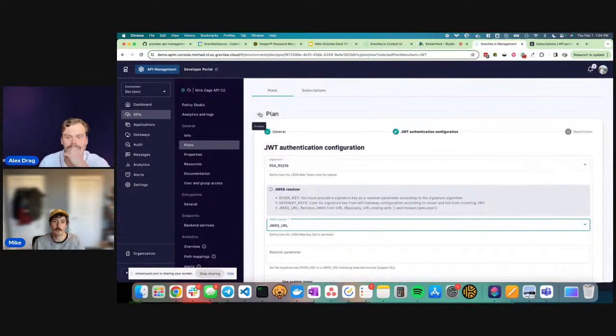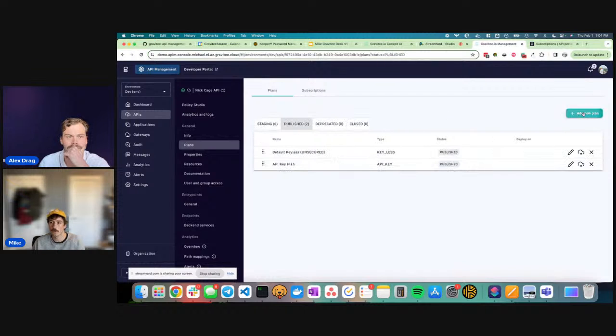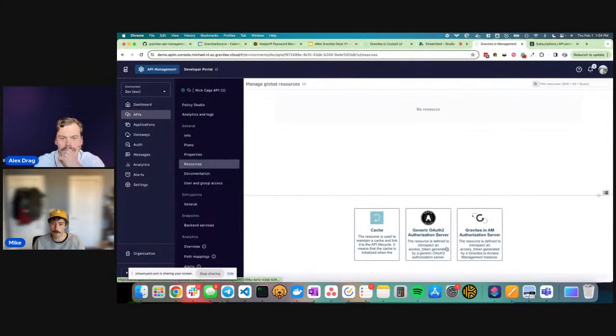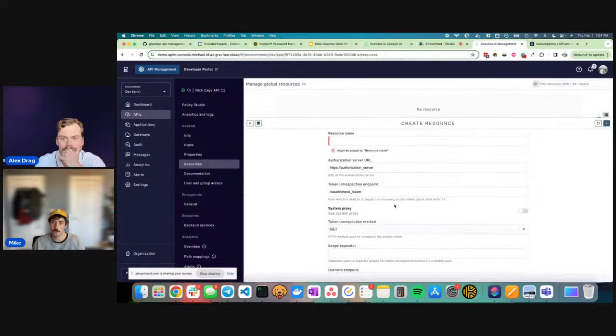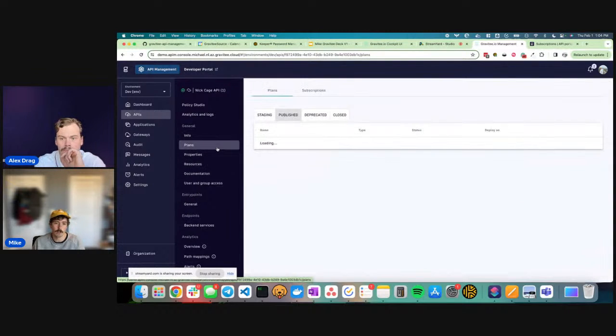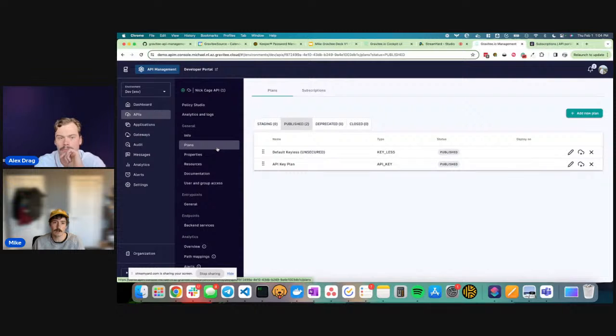But we also support full token introspection, which is what the OAuth plan is all about. That is set up through our resources page, where you link to whatever your authorization server is, and Gravitee will manage that connection with the authorization server to validate each of those requests. Again, that's just a super quick overview of what that would look like. Of course, we can share the documentation, and I'm sure we have some videos of actually setting that up.